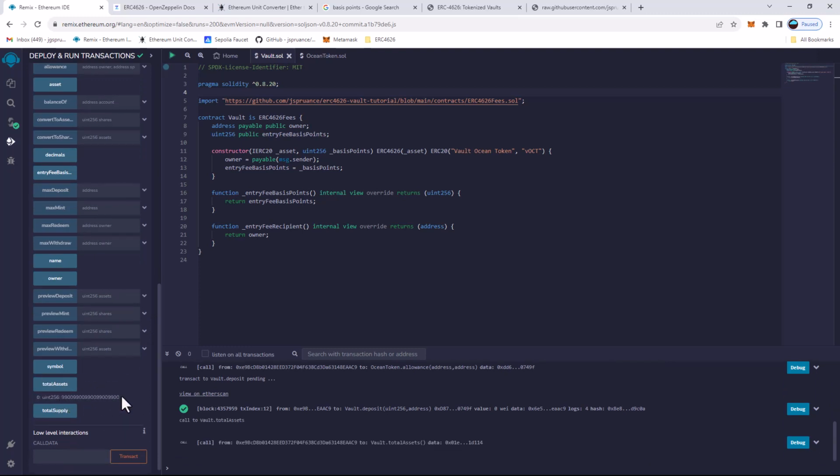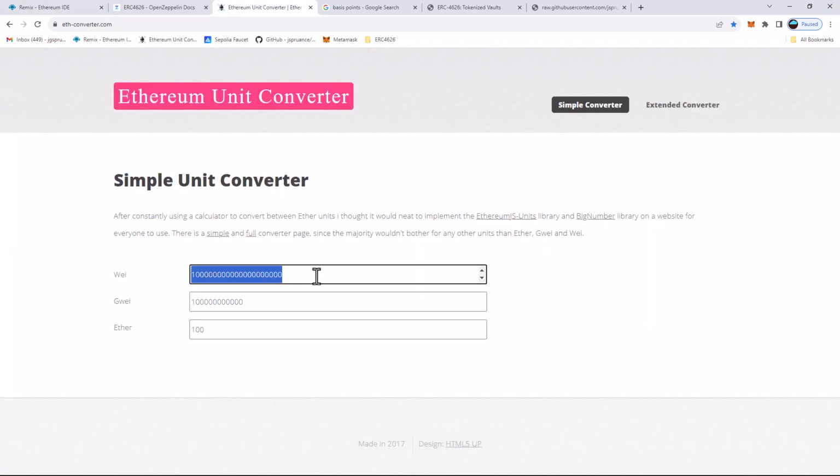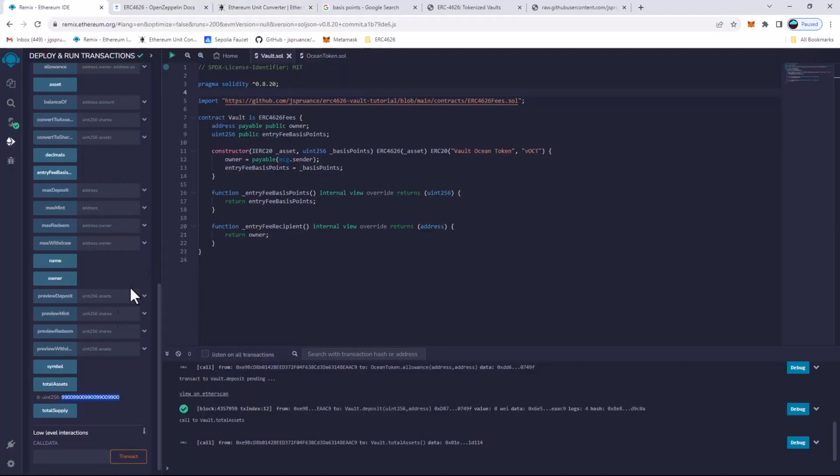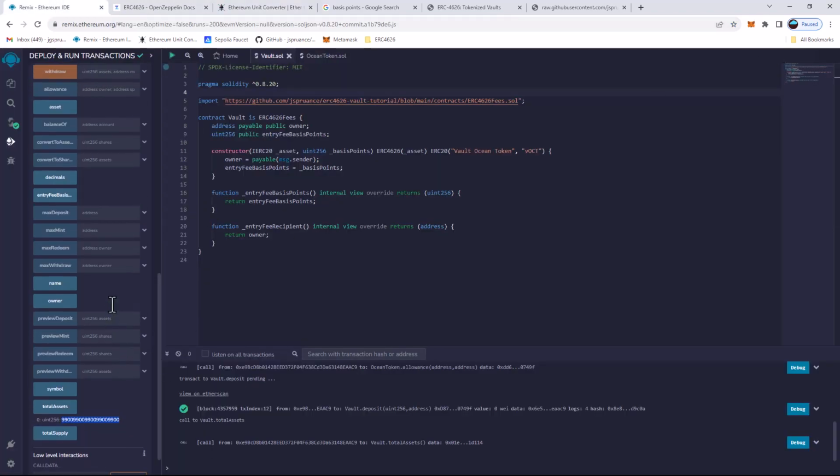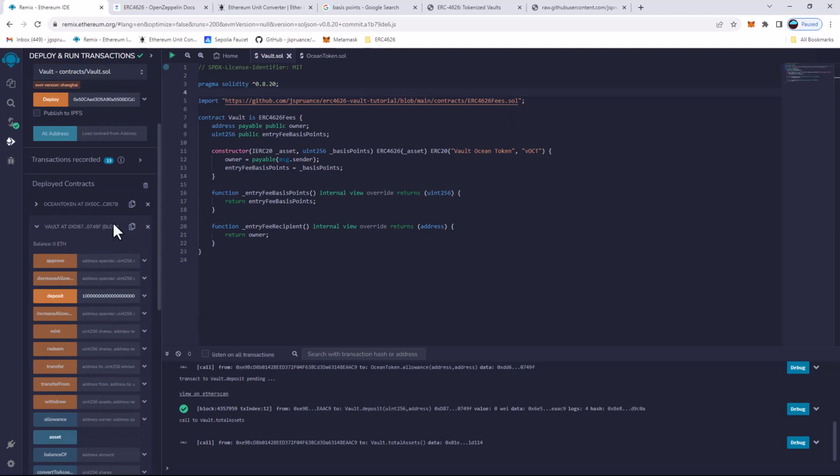Okay, perfect. And of course, you can always verify that by plugging it in here to our unit converter. Yeah, 99.009. So it's not 99 exactly, because remember, we assessed the fee on slightly less than 100. It would be 1 exactly if we assessed it on 100, but our deposit was inclusive, and that's why we have that slight difference there.